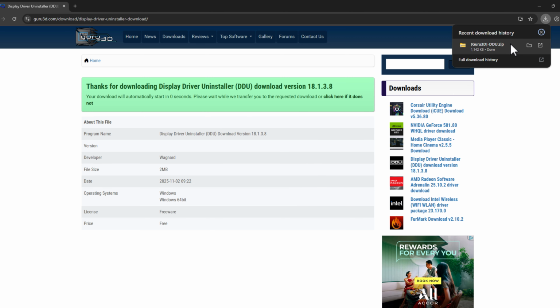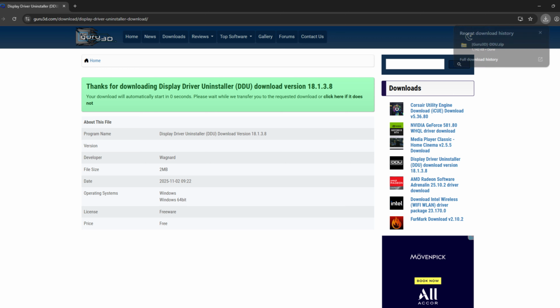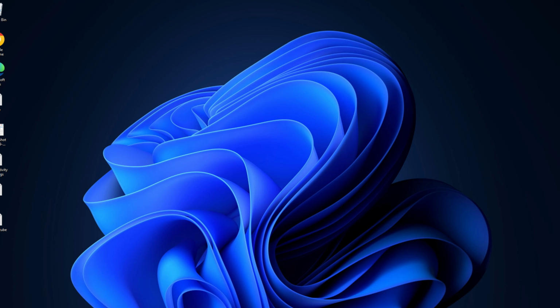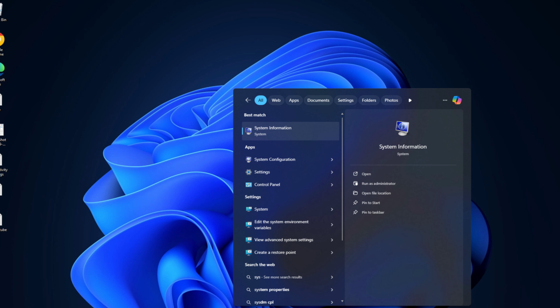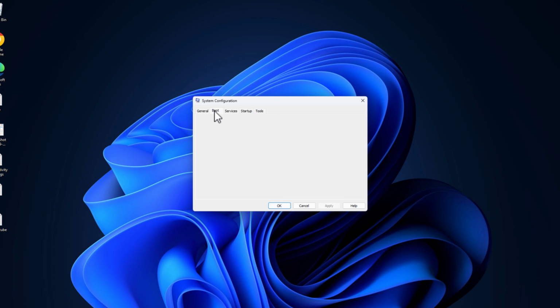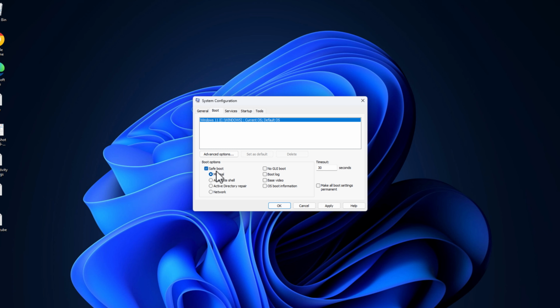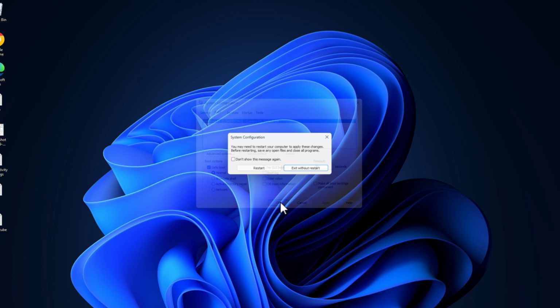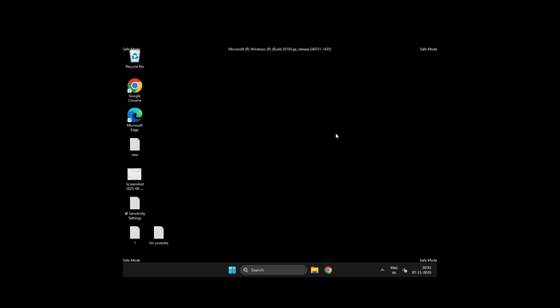After the download is done, you just need to close this and go to the search menu and type system configuration. Click on open it. Go to the boot tab and check mark this safe boot option, select apply and OK to save changes and select the restart option. After restarting your PC, you are in safe mode guys.